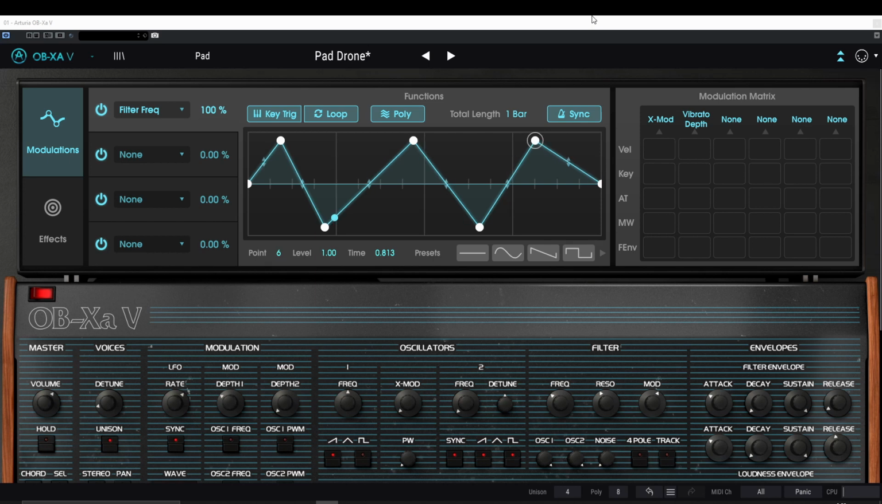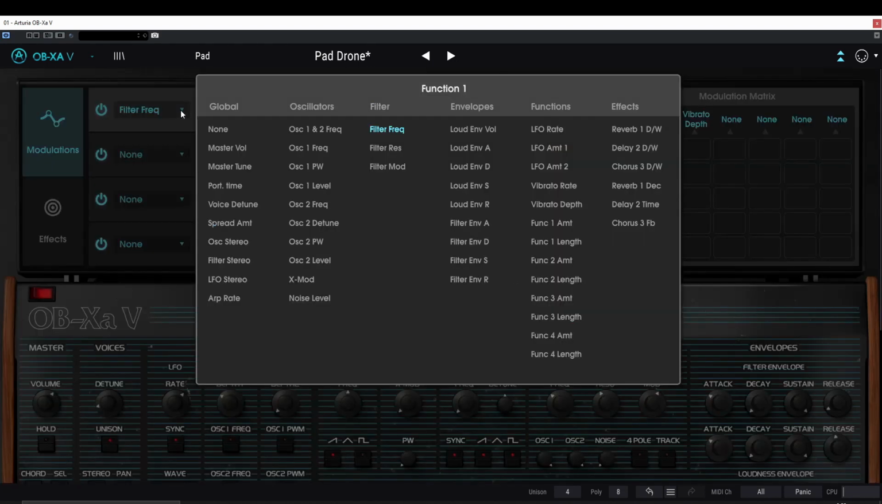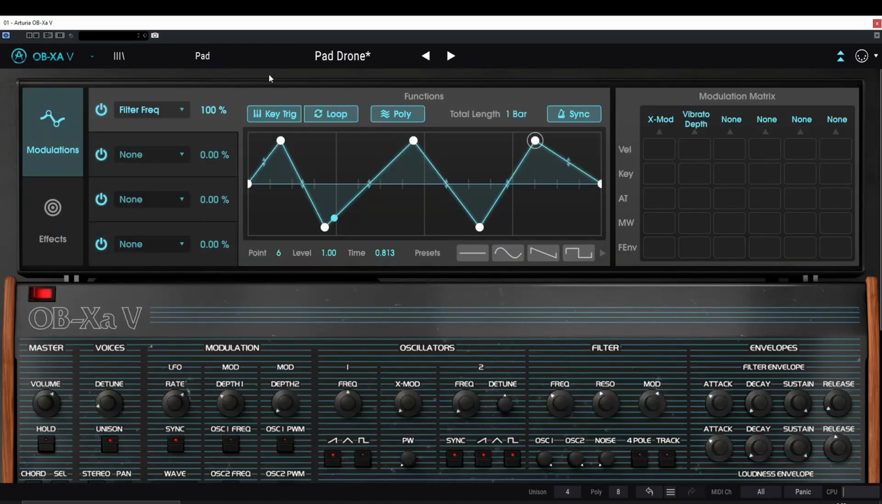First of all, we have the on and off button. Next, we have the destination selector, one of 50 destinations. Then we need to set the amount of modulation that we would like to have applied. And here in the middle panel, we have the actual function, the envelope. Next, we have some other buttons here.